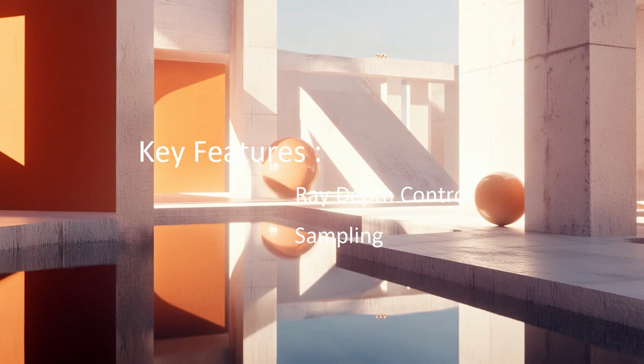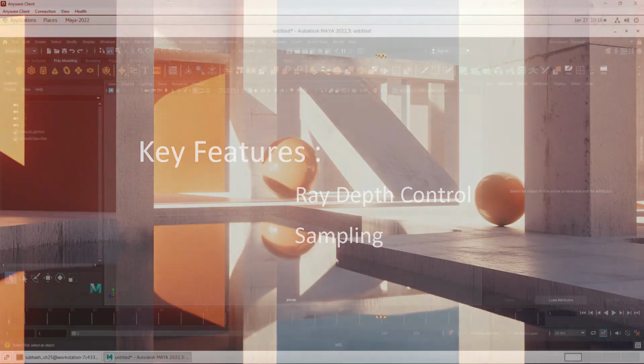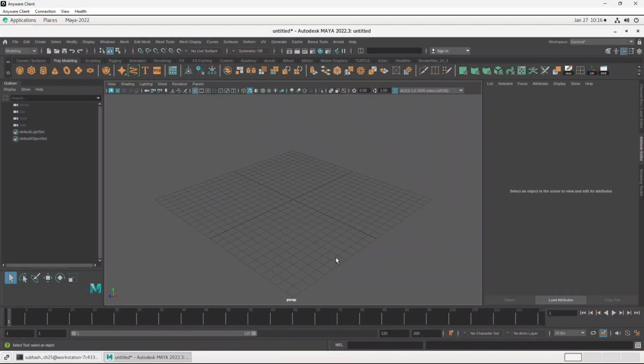Key features: ray depth control. You can adjust how many times the light ray bounces, controlling the realism and render time. Sampling. Arnold uses samples to control the quality of light and shadow calculations. Higher samples mean better quality but longer render time. With this understanding, let's dive into setting up Arnold render settings.